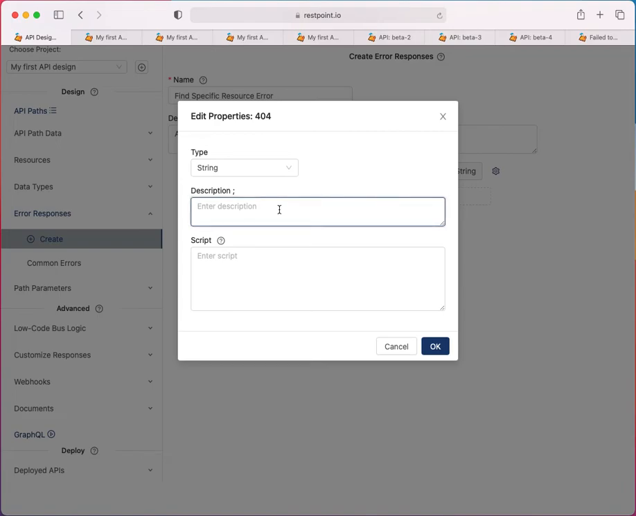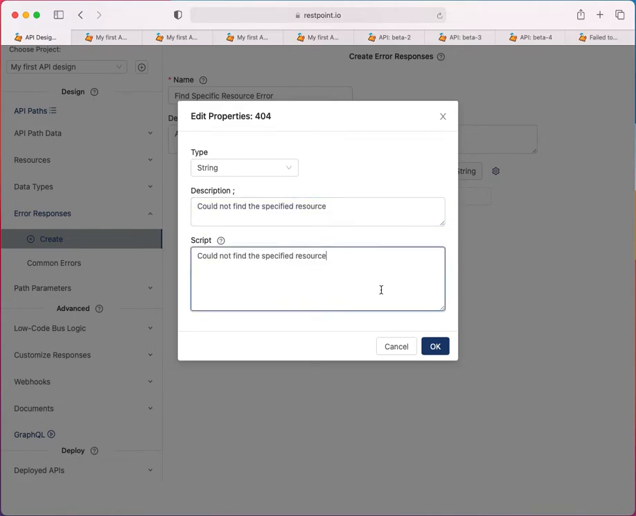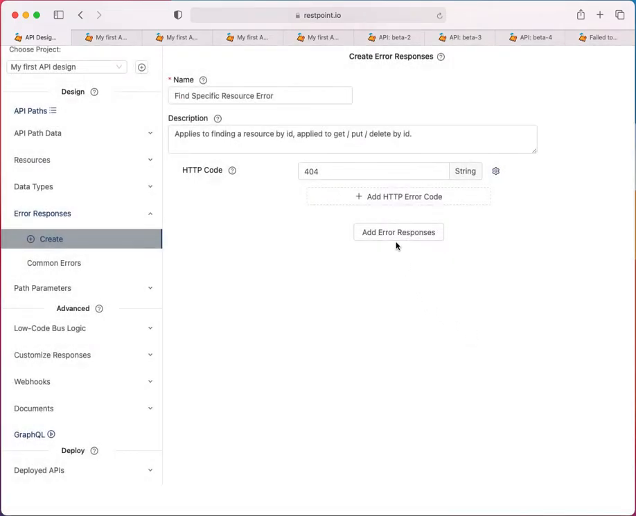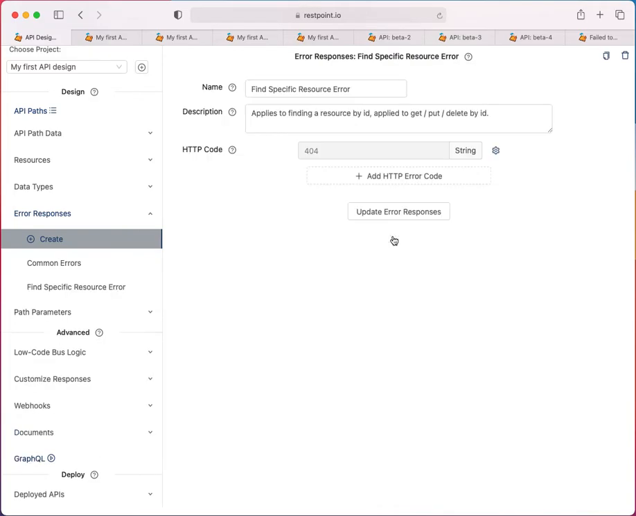And I'm going to say, I could not find the specified resource. And I'm going to do the same thing here. We'll get into the script part later, but for now, let's say we couldn't find the specified resource. And I'm going to add that resource.